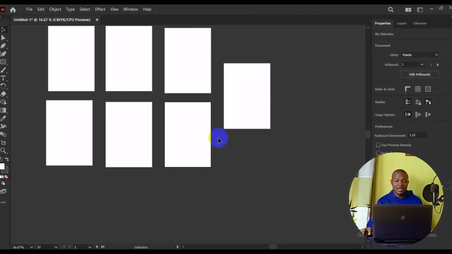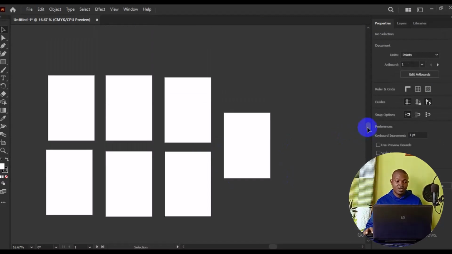So basically, this is how to duplicate an artboard in Adobe Illustrator, the step-by-step guide.